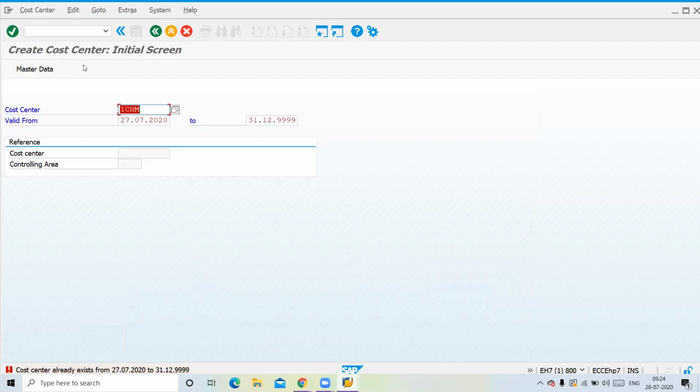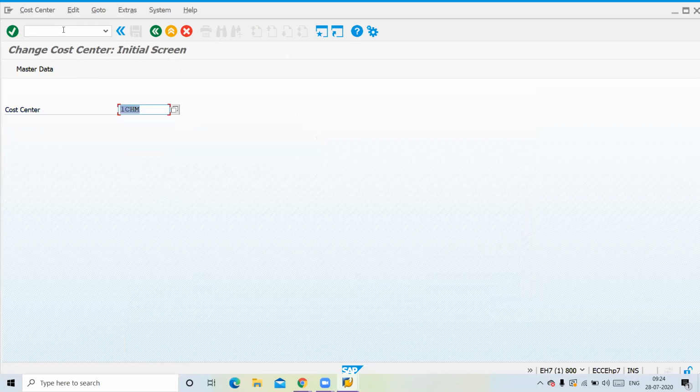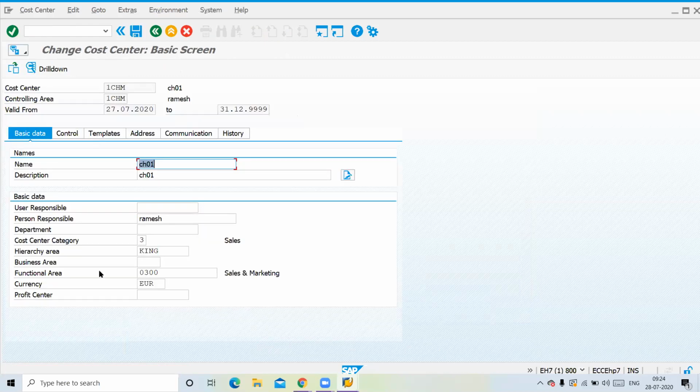This is the cost center we have created. Let me show you the cost center in KS02. If you see here, these are the details that need to be filled in. Hierarchy is picked automatically by your system. So you have to choose the cost center category. In practice, this needs to be done by your FI consultants. After that, you have to make the assignments.